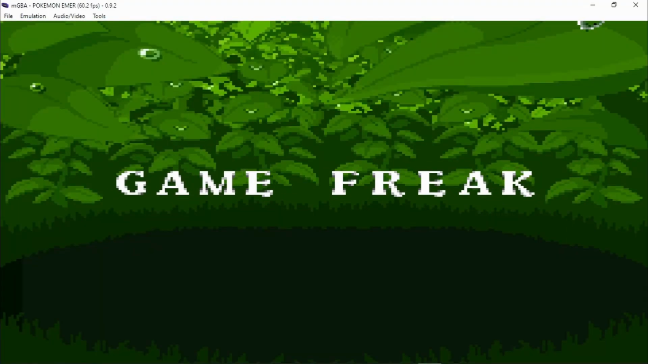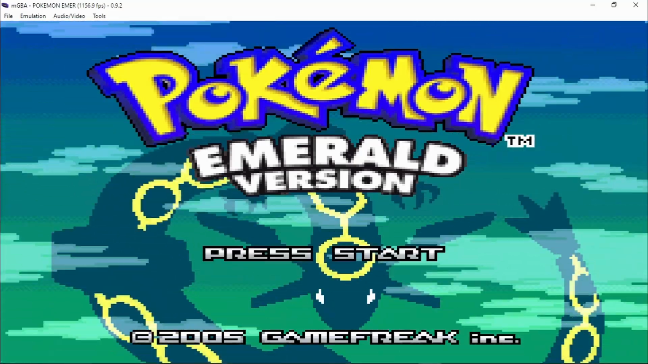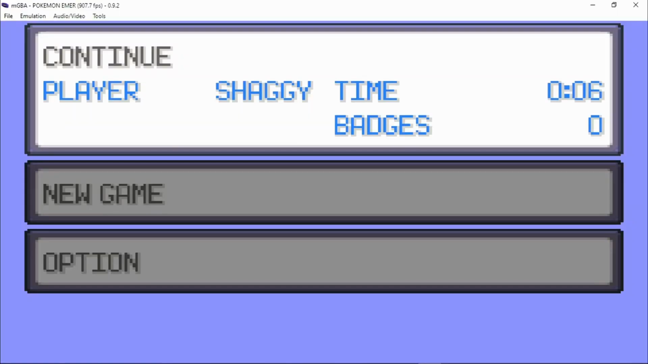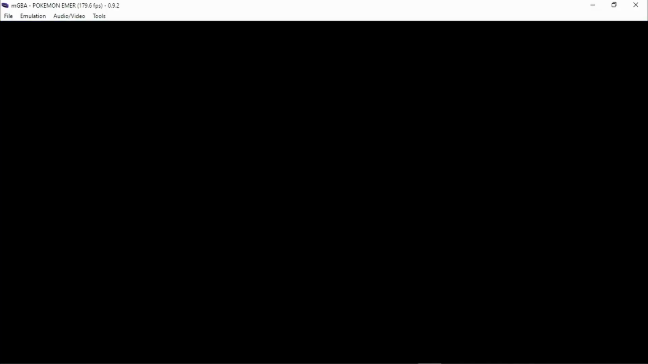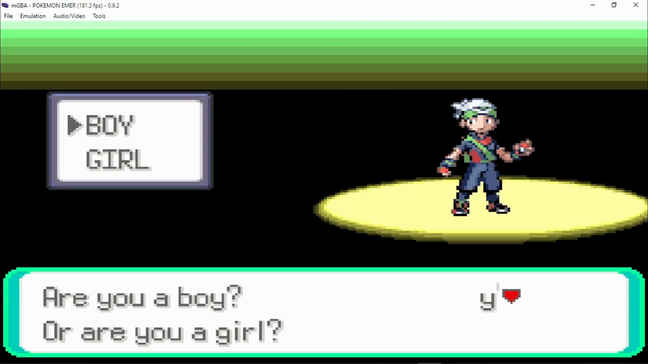If you are wondering how to speed up, it was Shift Tab. Shift Tab is to speed up. But be careful when doing that. I would not recommend that all the time. And if you are doing that, I would highly recommend that you save.